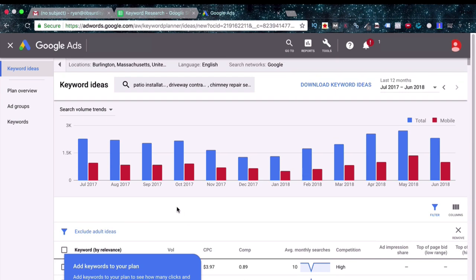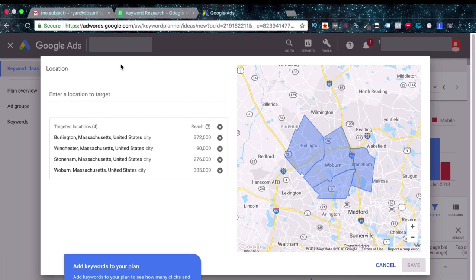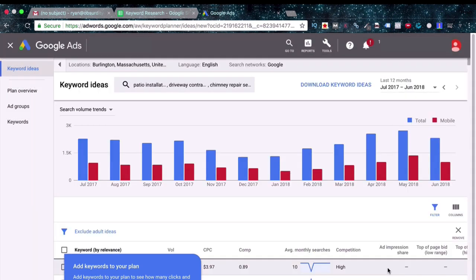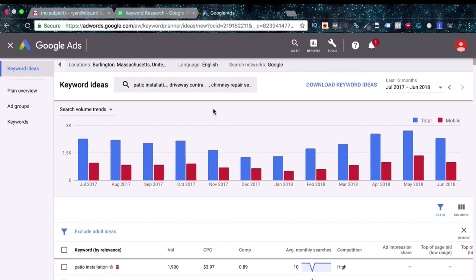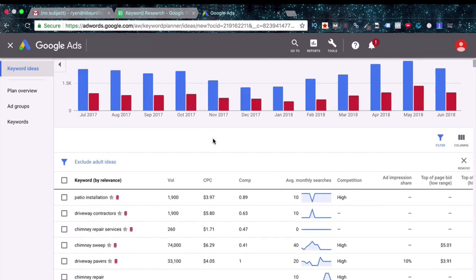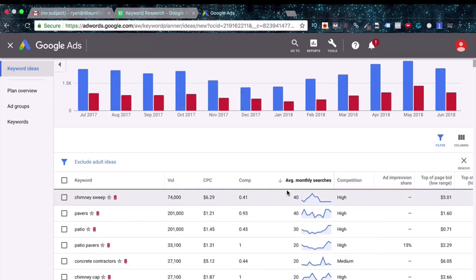So the first thing you want to do is jump up to the Locations tab here. It's probably by default going to be on the United States as a whole. We're going to look at search volumes at a local level, so plug in the areas that you service, or your client. Then also make sure that the language is in English, and then the search networks is only Google. Now immediately what I do is filter by average monthly searches here. So we're going to get the most searches down to the least.